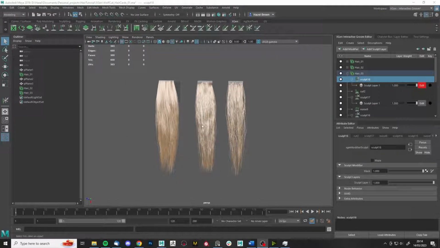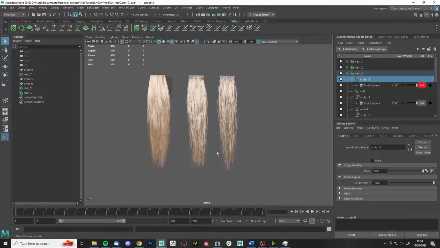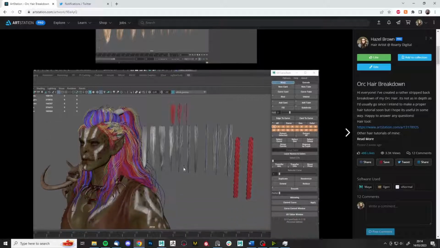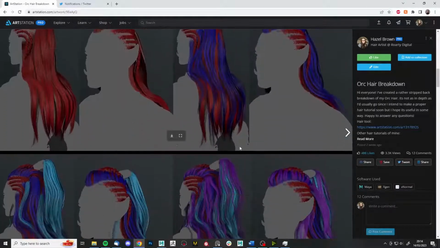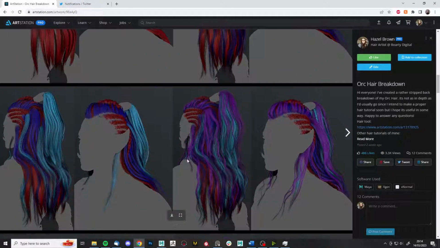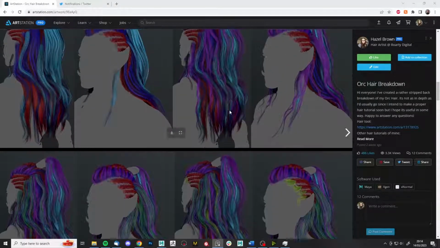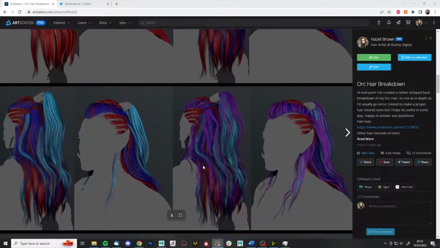Okay, so now we're done with our 3 main hair cards. We're going to create the next part. So in this example, my orc hair again, I use the next card to help build up the main interesting part of the hair, I suppose, like these extra layers here. It's going to vary from hairstyle to hairstyle exactly what you want to use these for, but I like to use them to make what I would describe as the main bulk of my hair, the main interest.